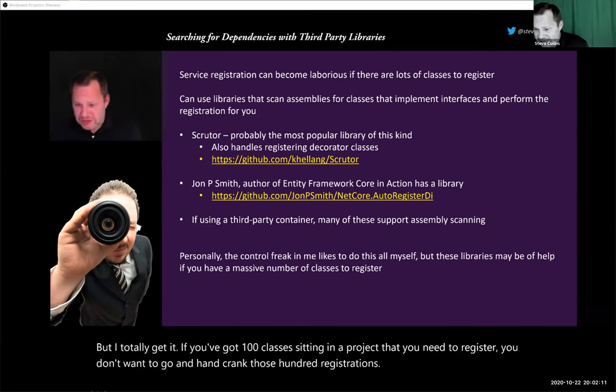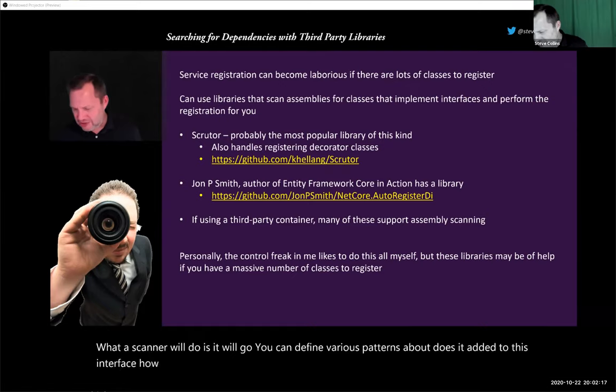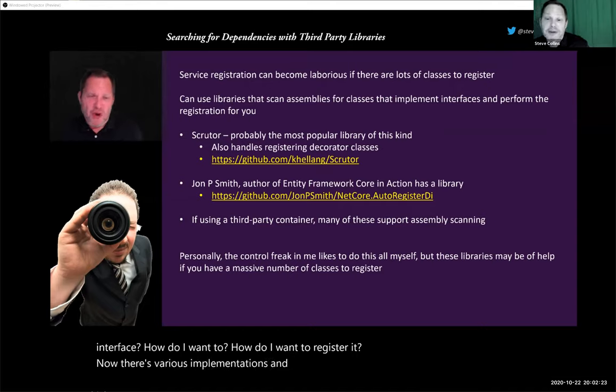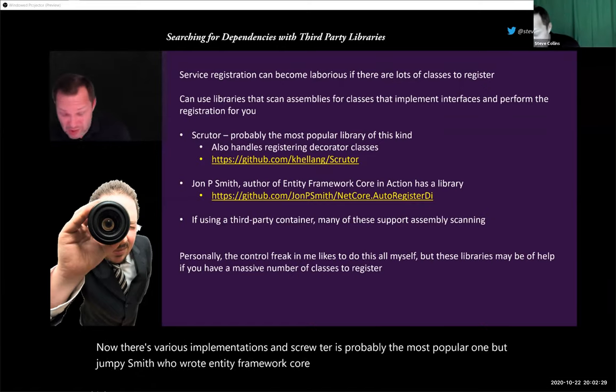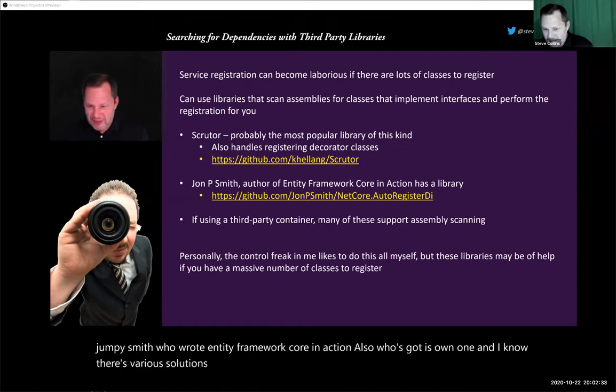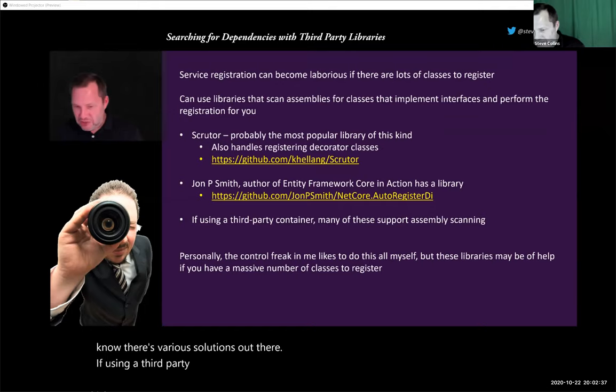What a scanner will do is, you can define various patterns about, does it adhere to this interface? How do I want to register it? Now, there's various implementations, and Scrutor is probably the most popular one. But John P. Smith, who wrote Entity Framework Core in Action, also has got his own one. And I know there's various solutions out there. If you're using a third-party container, many of those support the scanning as well.